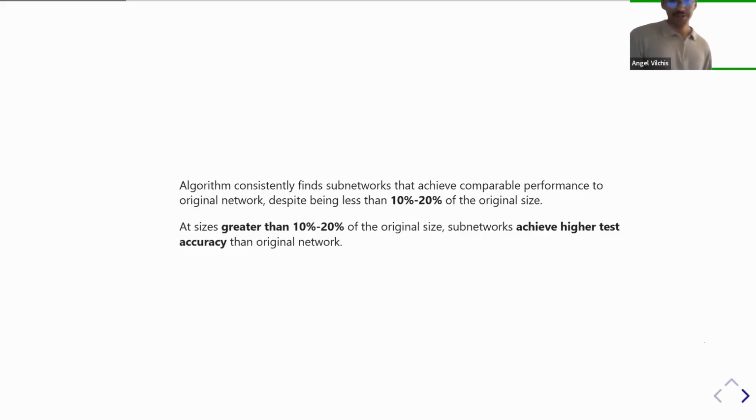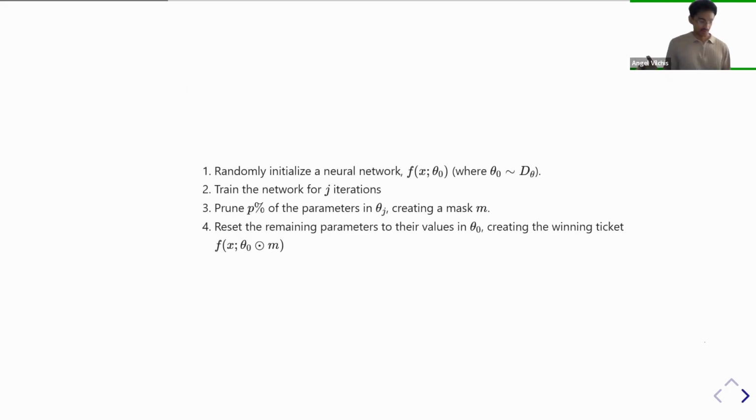So that's the result. And the approach, I think we talked about it a little bit, but you basically train a neural network from scratch. Then that's one and two. Then you prune some parameters and you create a mask M. That mask M is just zeros and ones. It's zeros for the weights that have been pruned and ones for the weights that haven't been pruned.